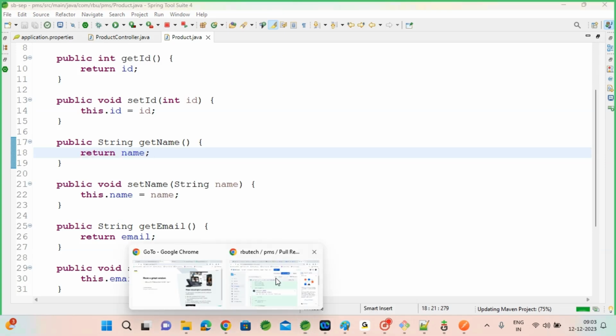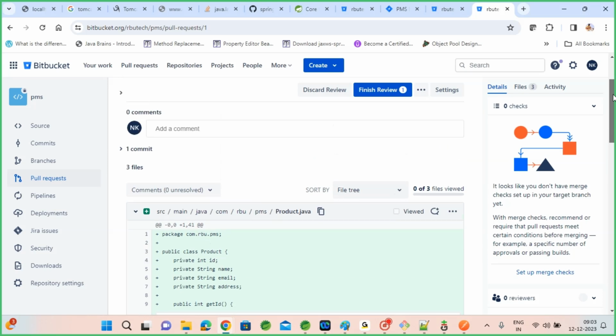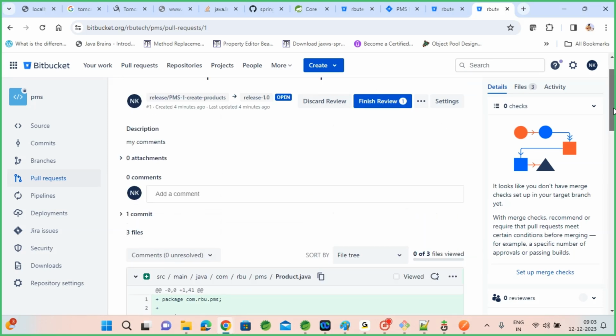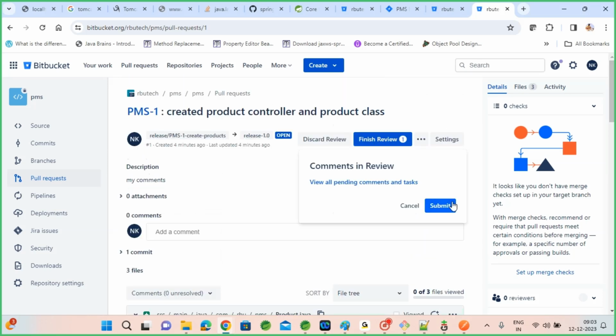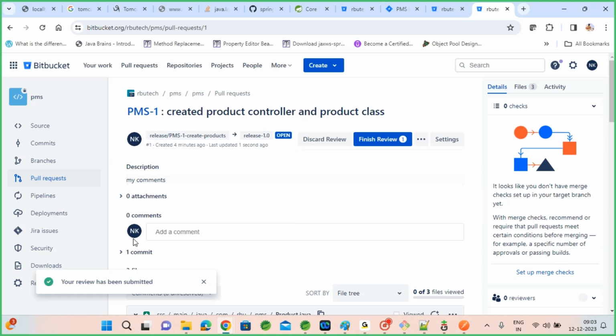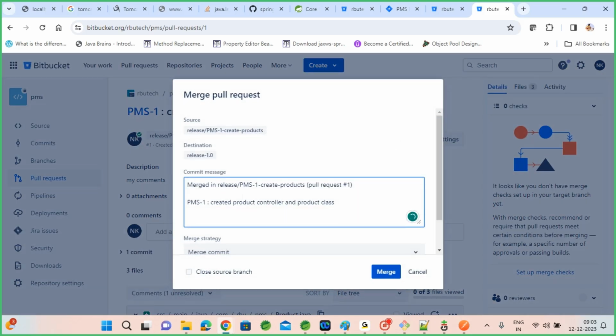Anyway, you make changes and commit them as per the review comments. If everything is good, once again it will be reviewed, and then we can finish the review. See, the comments are submitting. If you push it once again, I can review again. If everything is good, I can approve it. Once approved, you can merge it.